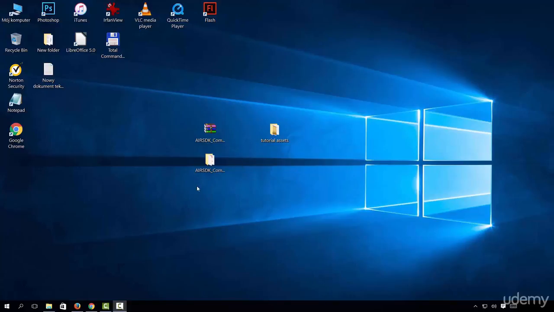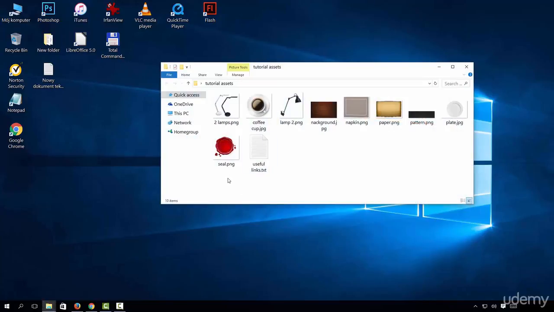Before we open Flash and create a new project, let's just make sure that everyone's on equal terms by accessing this tutorial assets folder, which is a part of this course, so everyone will have it. As you can see, it contains quite a few graphic assets that we'll use throughout this course to develop our app's UI. But for now, we'll just focus on this useful links.txt file.